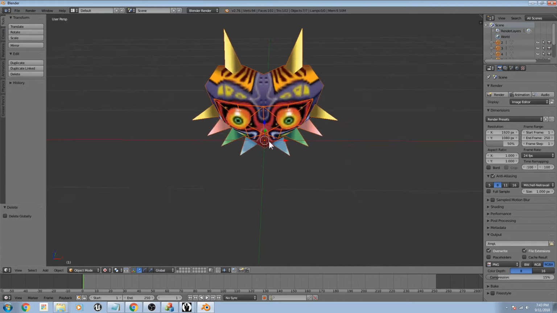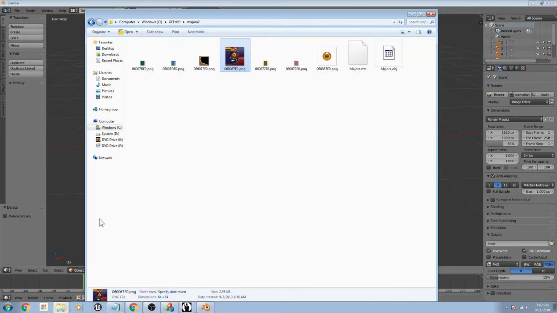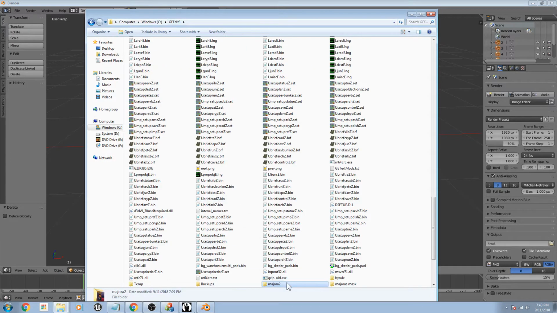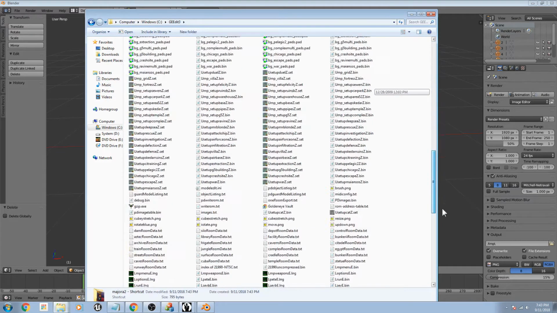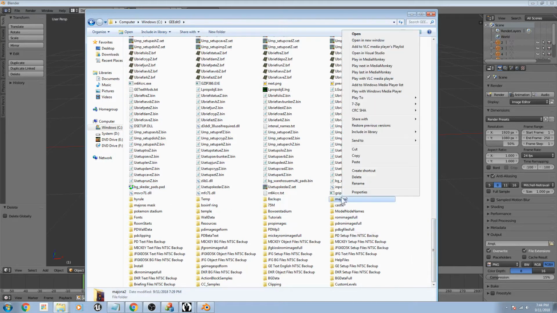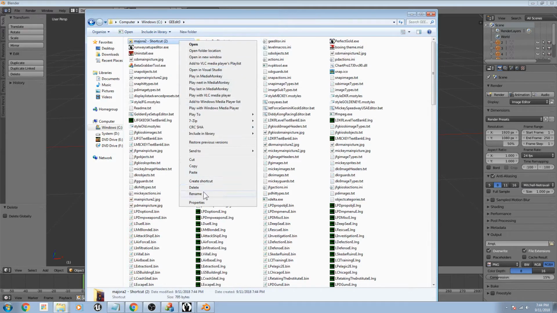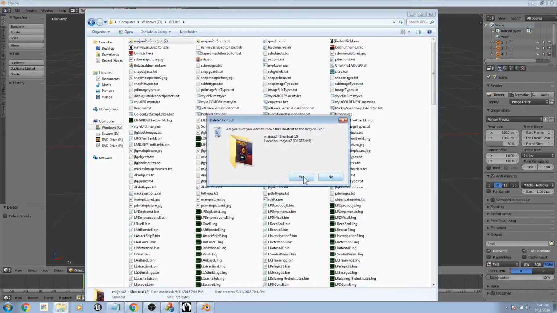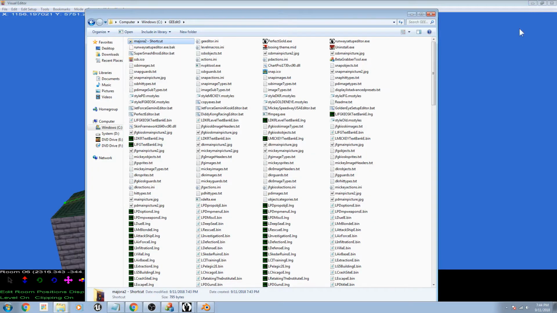There isn't really too much I've got to do for this, but the one thing I am going to do is just change the PNGs to BMPs, which is kind of a pain to do, but there's only 8 textures, so it shouldn't take too long. So I'm going to create a shortcut to Majora 2. Okay, there it is. I'm just going to move this shortcut and put it on my desktop, just so it's really easy to go straight there.